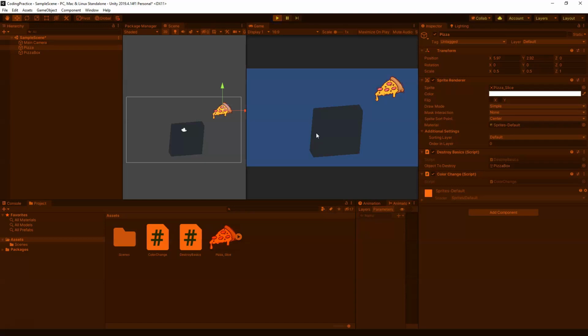Then when we play test, we press R. So if I just press it, you can see it flashes. But if I hold it down, it stays red. I let off, and it goes back to white.